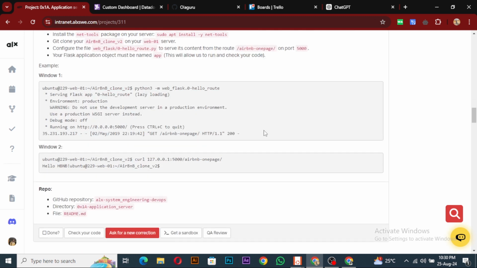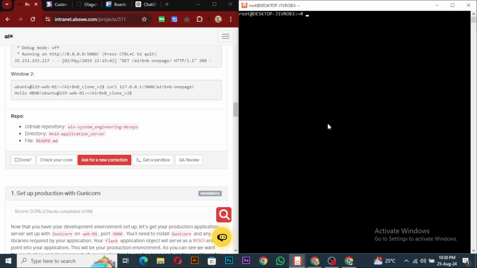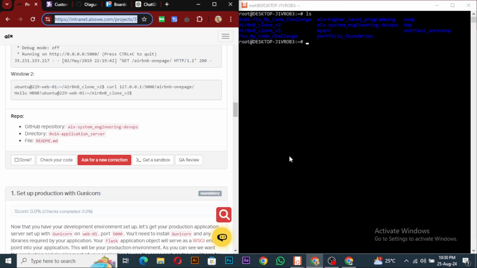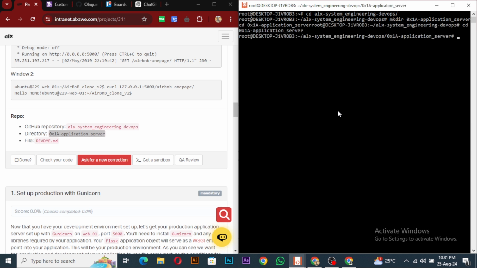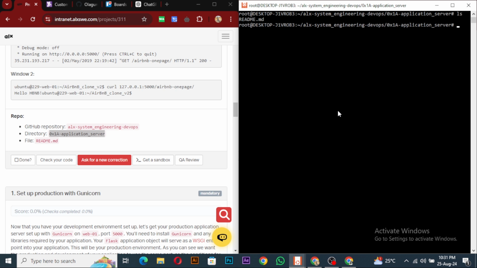Let me push this to this side, and then I'm going to cd into my system DevOps. And I'm going to make this directory, and cd into the directory. Then we could echo this into our readme. Okay, and we're good. So we've done that, and we are good to go.